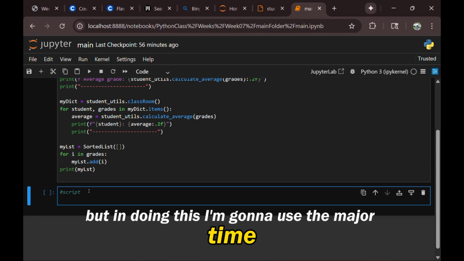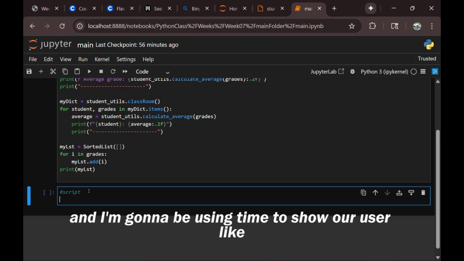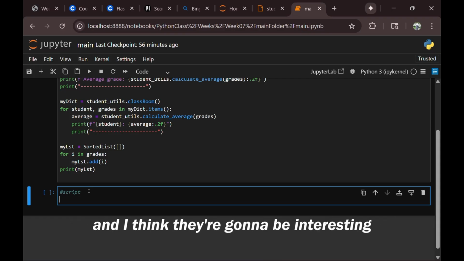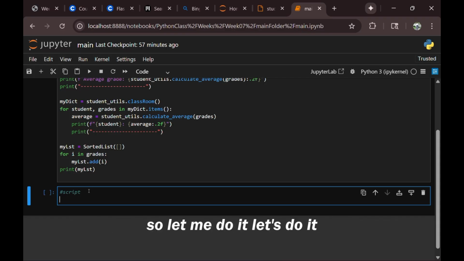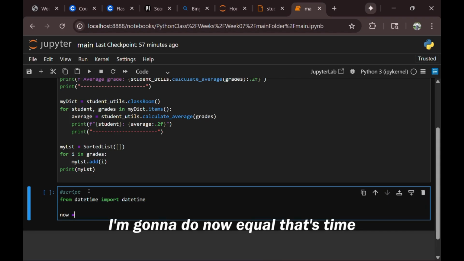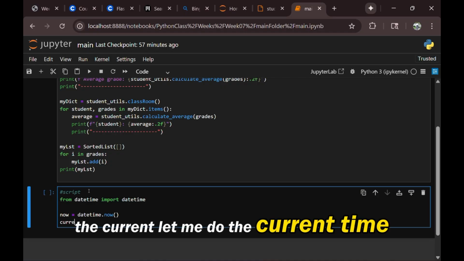In doing this, I'm going to use the time module. So I'm going to import time, and I'm going to use time to show our user what time it is. I think it's going to be interesting. So let me do it. I'm going to do from datetime import datetime. I'm going to do now equal datetime dot now, the current time.